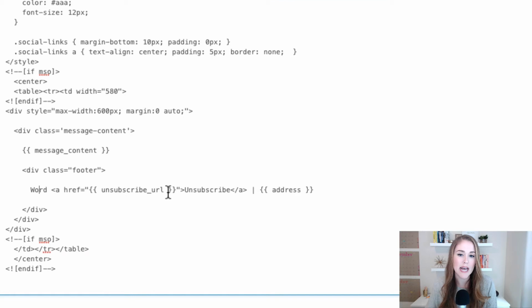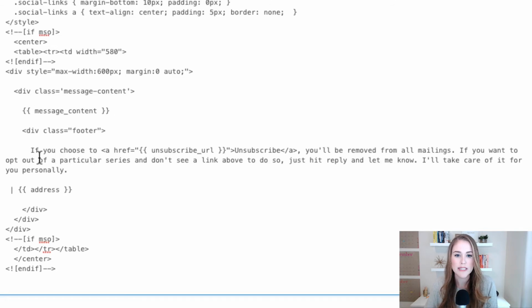What I like to do is add some text around the unsubscribe link that elaborates a little bit more on what's going to happen when someone clicks this link. So now it says, if you choose to unsubscribe, you'll be removed from all mailings. If you want to opt out of a particular series and don't see a link above to do so, just reply and let me know. I'll take care of it for you personally. So if you want to copy that exact wording, feel free. And I also empower you to customize this and make this sound like you.